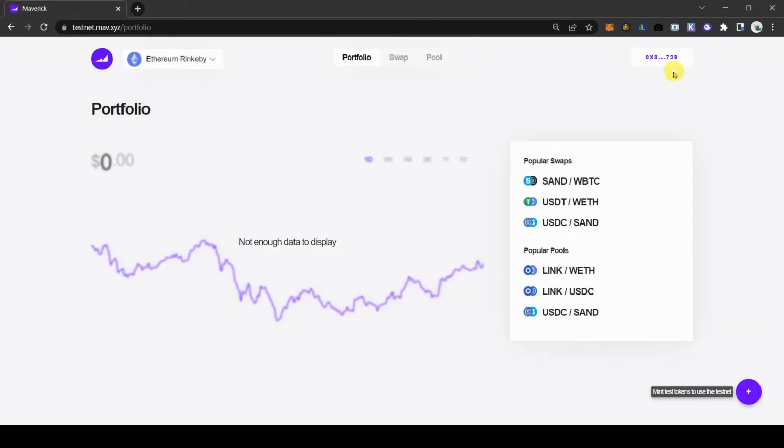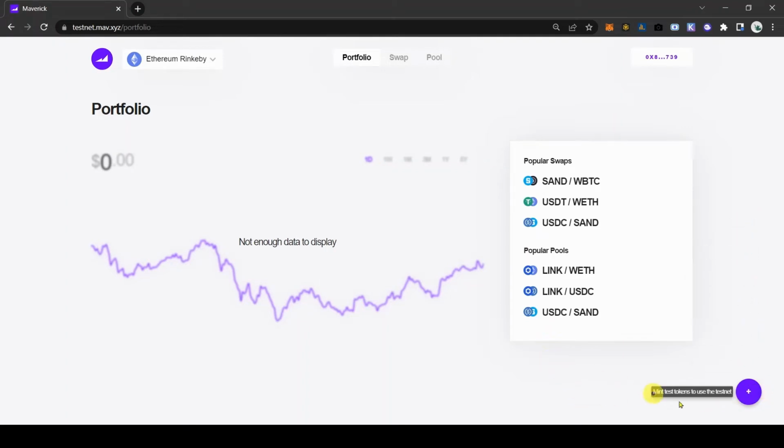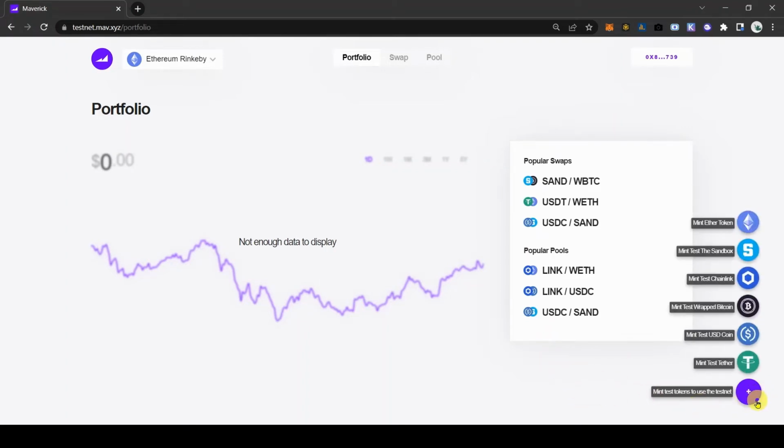I hope you have observed that as soon as we connected our MetaMask with this Maverick testnet, it started showing my wallet address. And this plus button also came into the picture as soon as I connected my wallet. This one is for minting the test tokens. As it is a testnet, it provides us some test tokens so that we can do some transactions and check its processes.